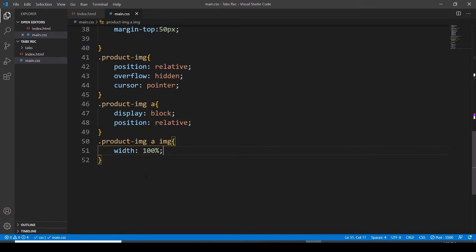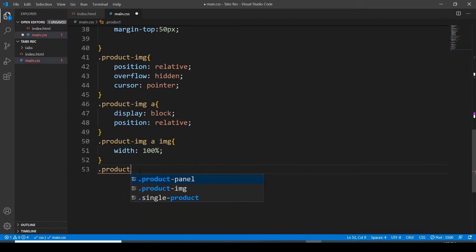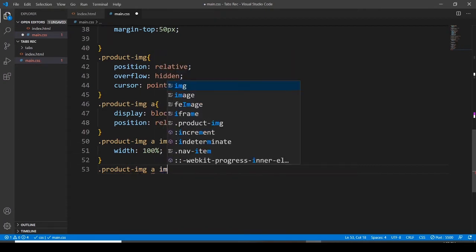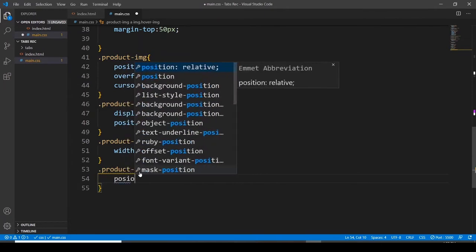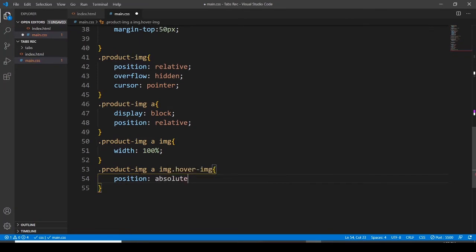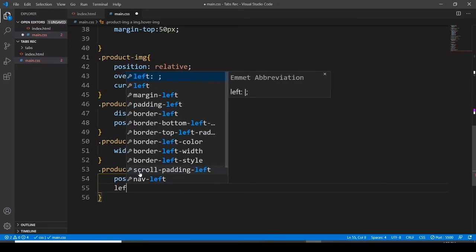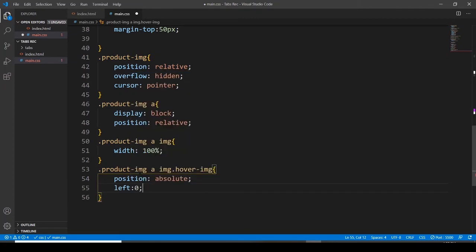Now the next thing for this is, let's go with the product image and anchor tag, and then image and hover img, and this is going to be position absolute. The left of this, left is going to be 0, top is going to be 0, z-index 1, and opacity for this is going to be 0.